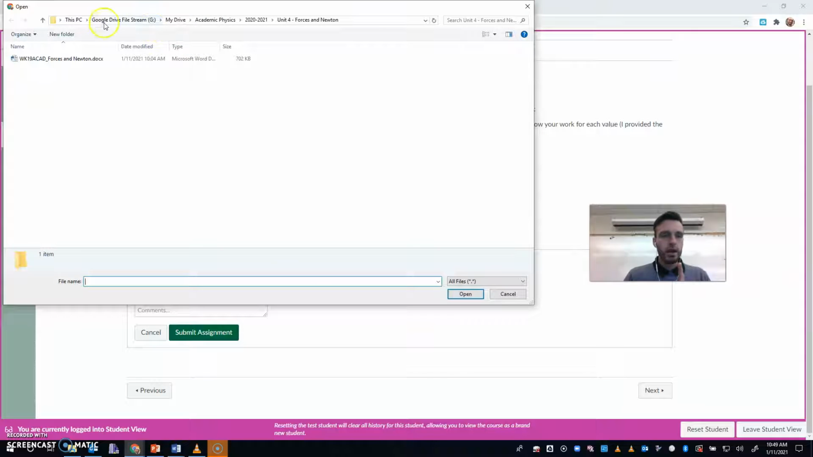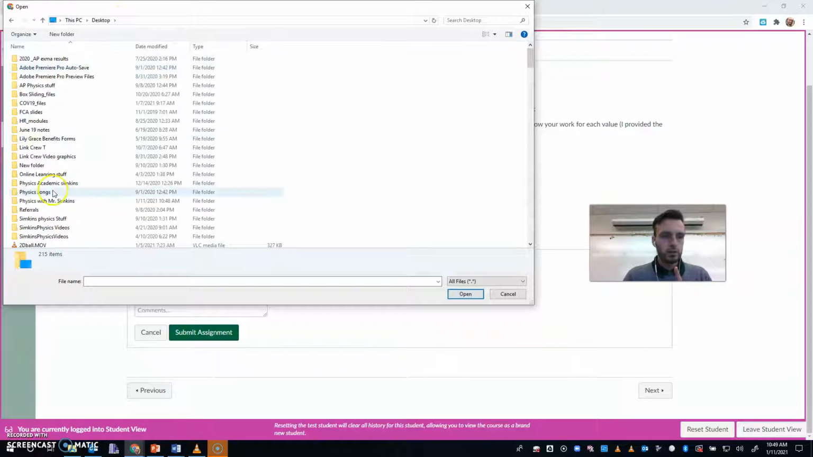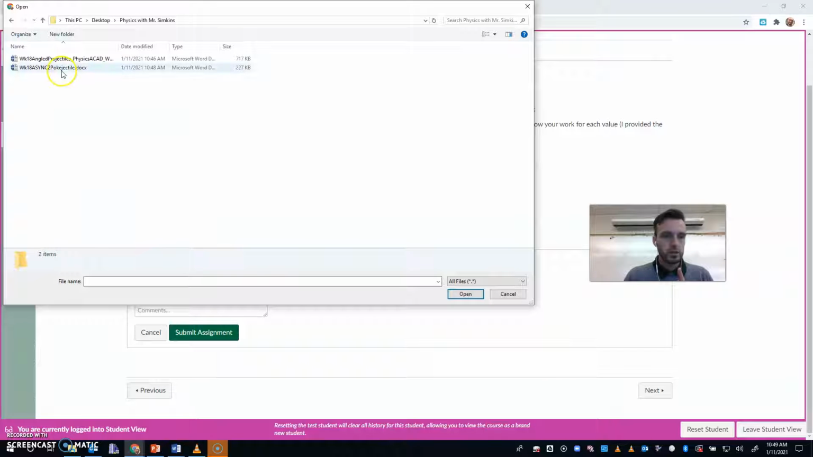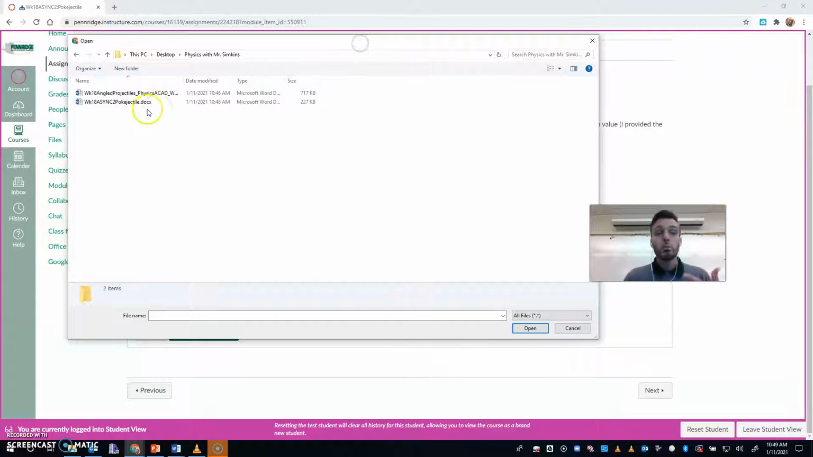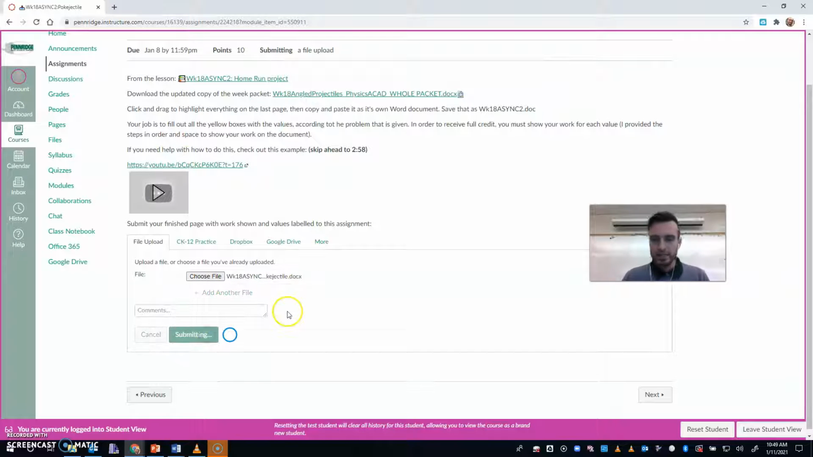When I choose my file and I go to desktop and I go to Physics with Mr. Simpkins, there it is. Week 18 asynchronous 2 projectile. Yes, I have weird assignment names, I know. But there's no ambiguity as to which file you are submitting. And so you can click that, you can say submit assignment.